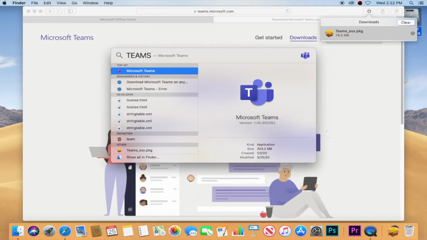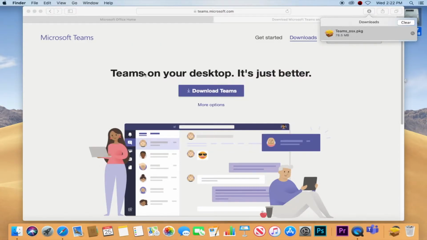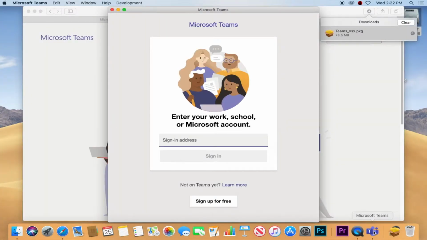Type in Teams to look for what you need. Go ahead and open up Teams. It should appear on the bottom in your menu bar. Now again, you're going to have to enter your username and password. Make sure you use your entire email address.